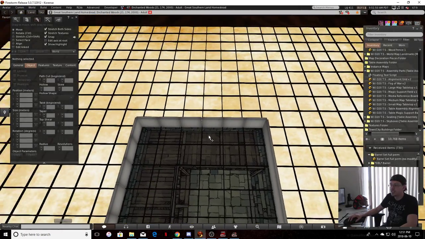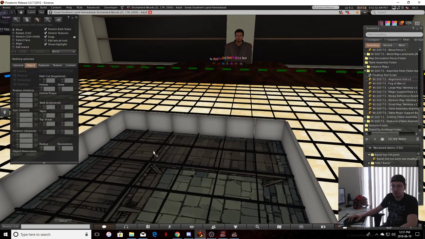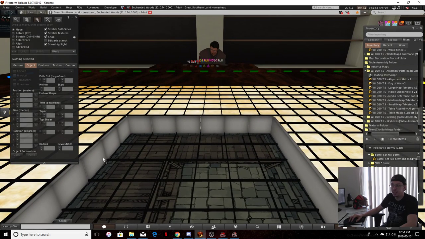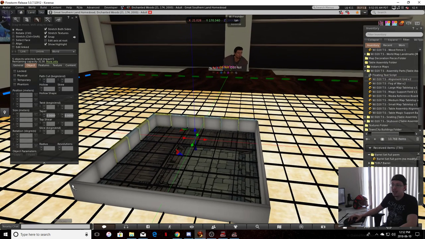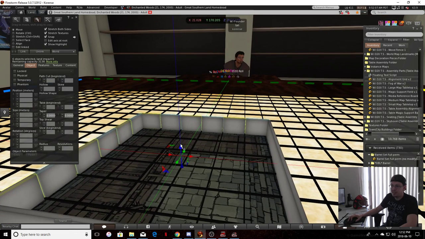Now, like I said, this is useful because when you're doing a map that is multiple levels in height, you're going to want to have these set up so that you're able to create variations in height, okay?